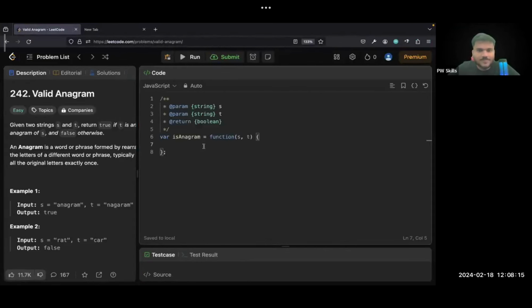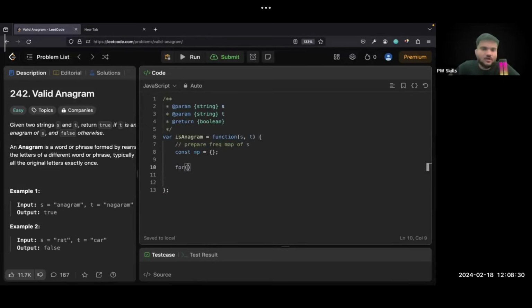Let's open it up here. Let's first of all prepare the frequency map of S. How do we prepare the frequency map of S? We say const MP is equal to an empty object. And we iterate on all the characters of S. So let i = 0; i < S.length; i++. Okay. Now, how do we create the mapping?